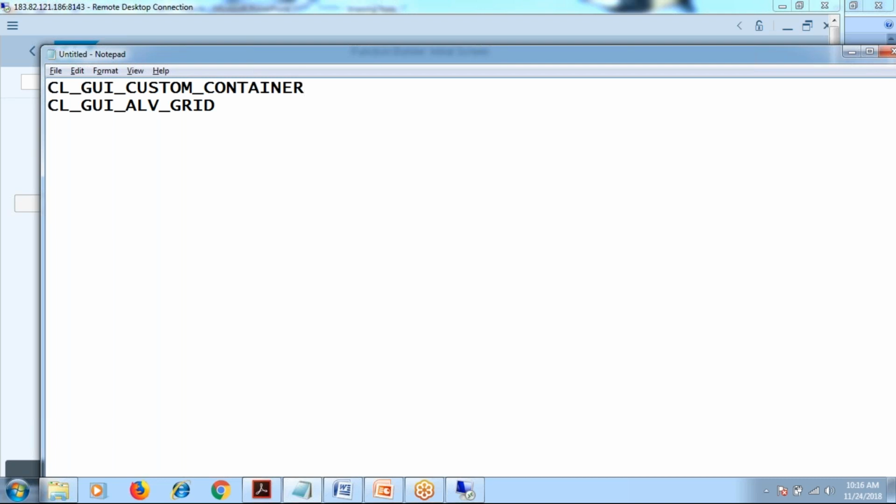instead of discussing what is object oriented, what is inheritance, what is polymorphism. I'll come to that. Container. Then in this a method, SET_TABLE_FOR_FIRST_DISPLAY. Of course, understand, underscore in between. Set table for first display.